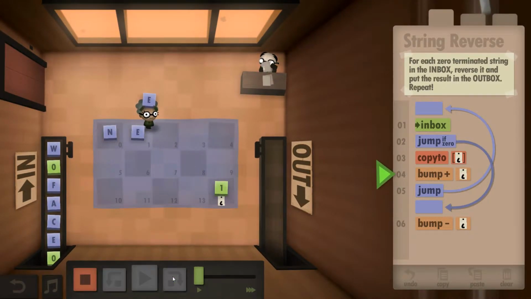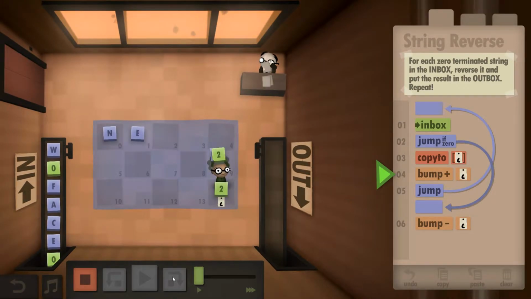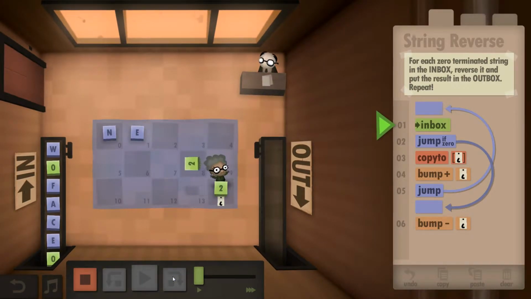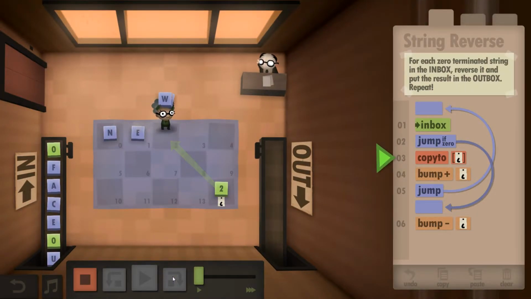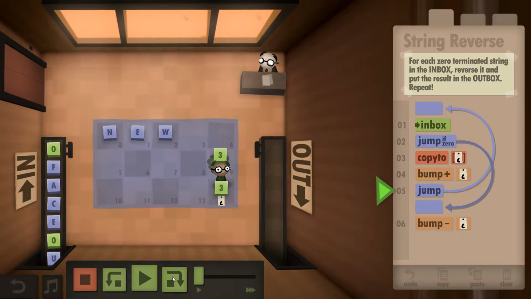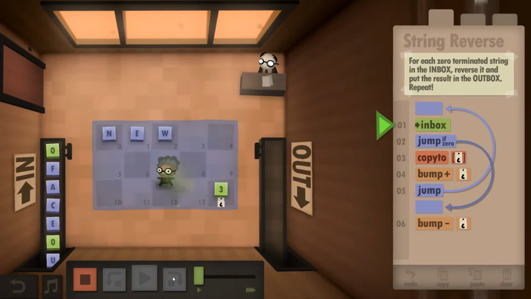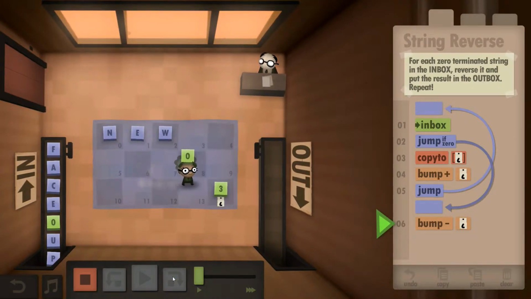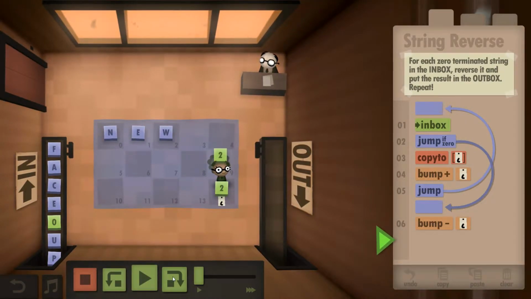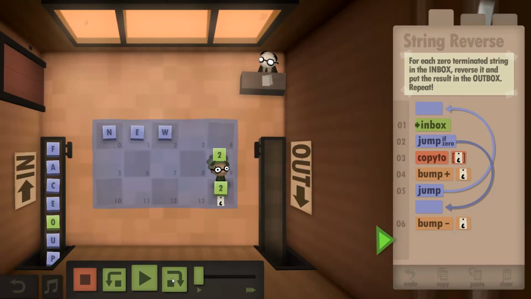And you face what? New, right? Put it down. You bump the I because you expect the fourth element. As it turns out though, if you jump, the next one is actually a zero. So you jump out of the loop. Now you bump minus the I and have a two in hand. And I now reads two.